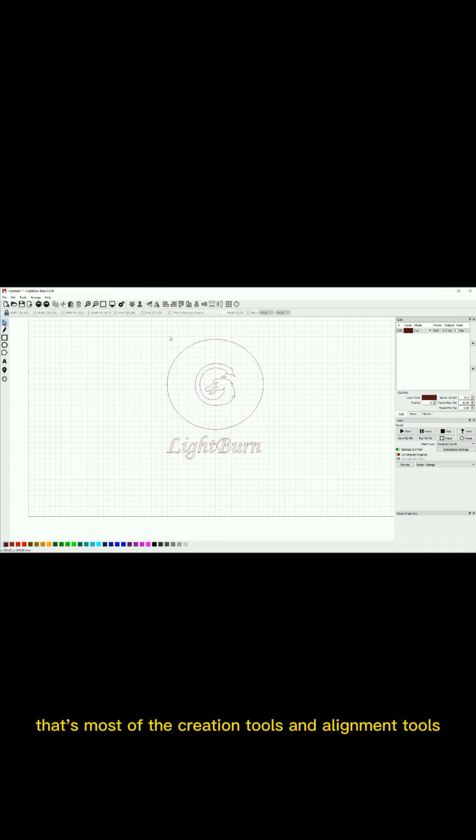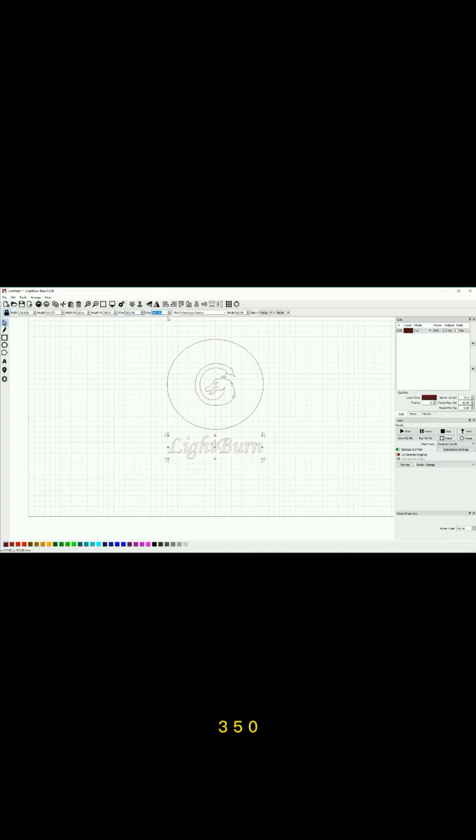That's most of the creation tools and alignment tools. You also have the sizing tools here, so I can size and move by numeric controls, for example. So if I wanted to make sure that the center of this text was exactly aligned with the center of the dragon, you can see that the LightBurn dragon is at 350. The text isn't. If I type in 350, the text lines up perfectly.